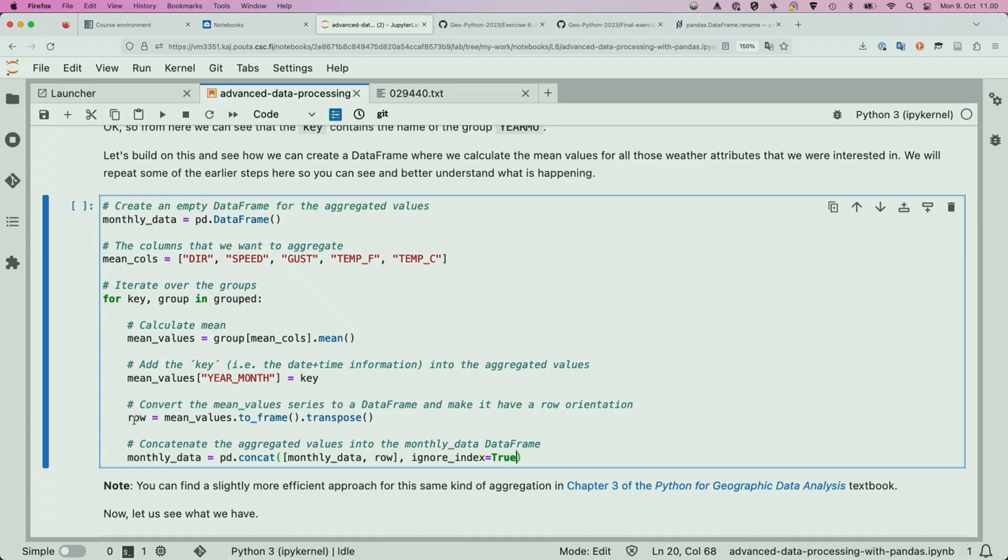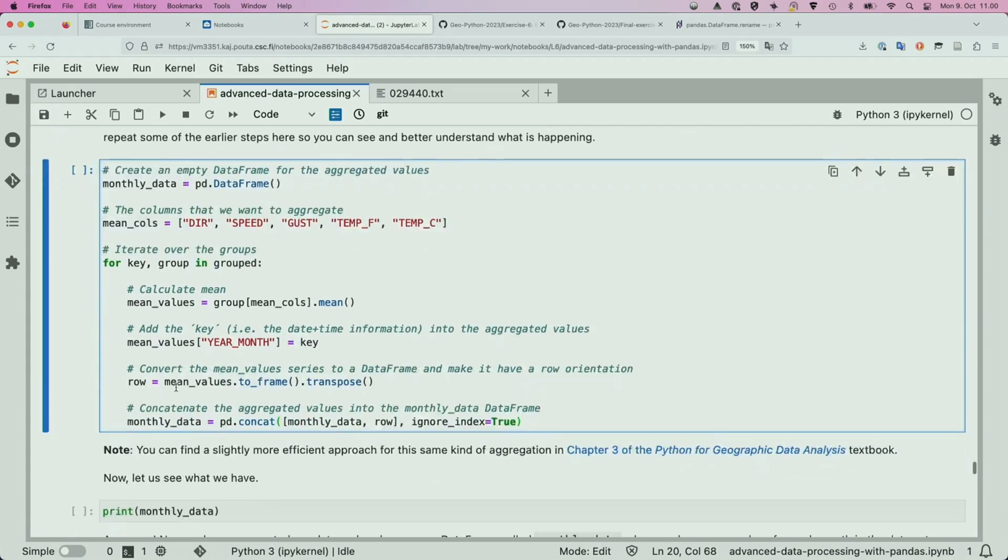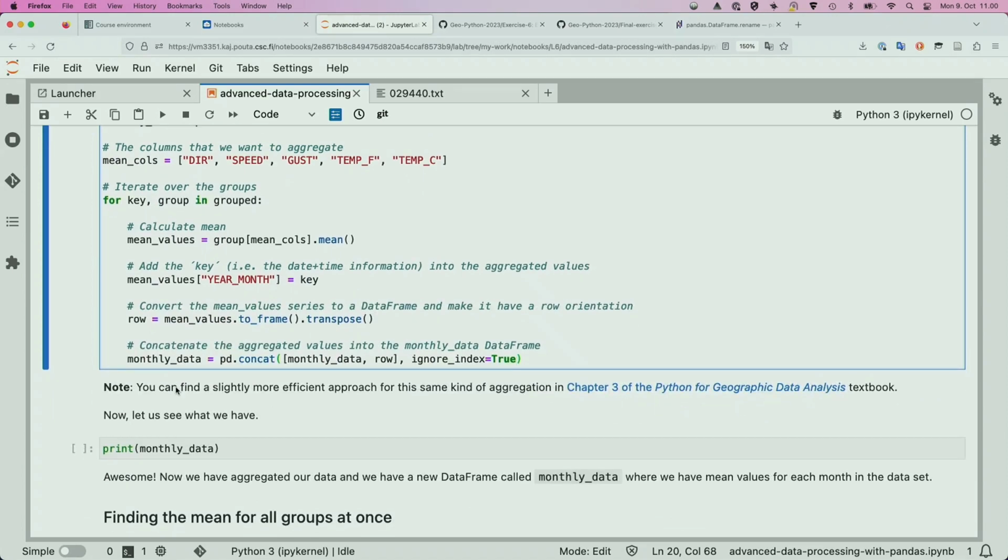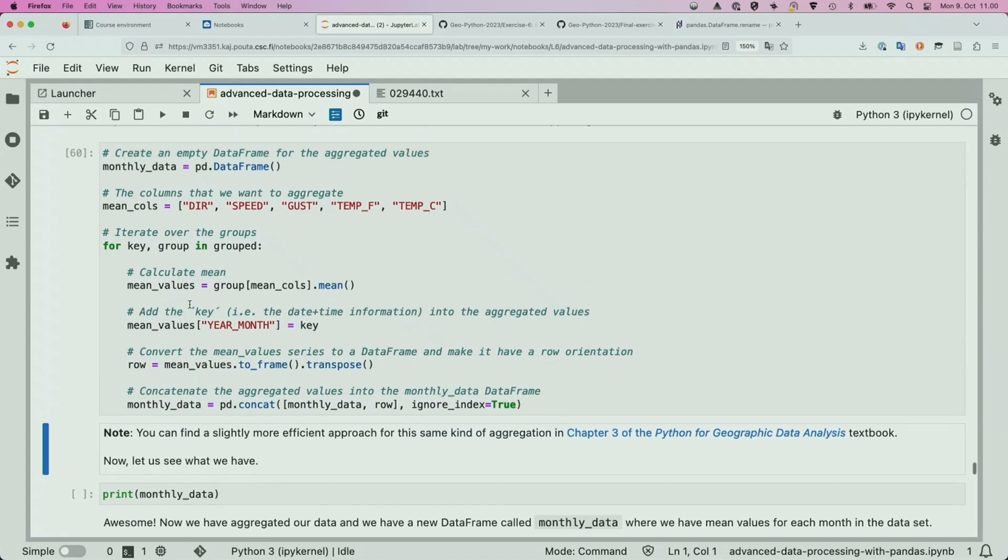A lot of stuff is happening here, but we've built this up step by step to get to this point. If you run this cell, it takes a couple seconds to run through. In principle, it should have created our new data frame called monthly data, where we have an average temperature for each month.